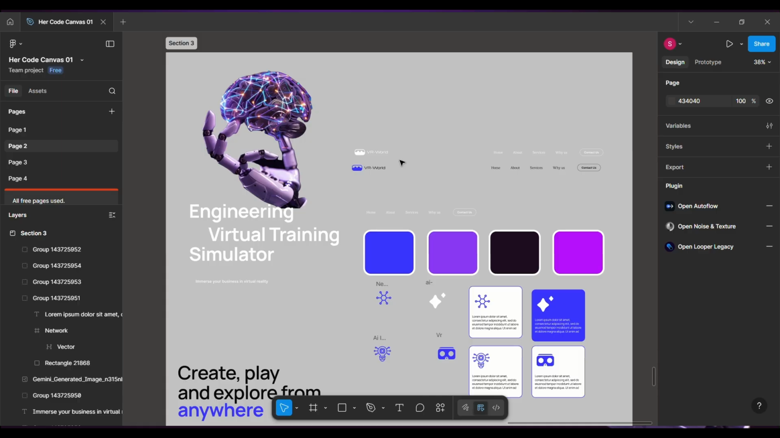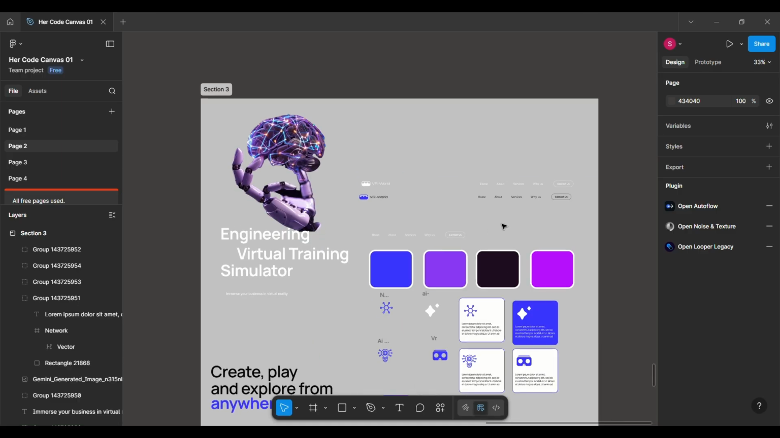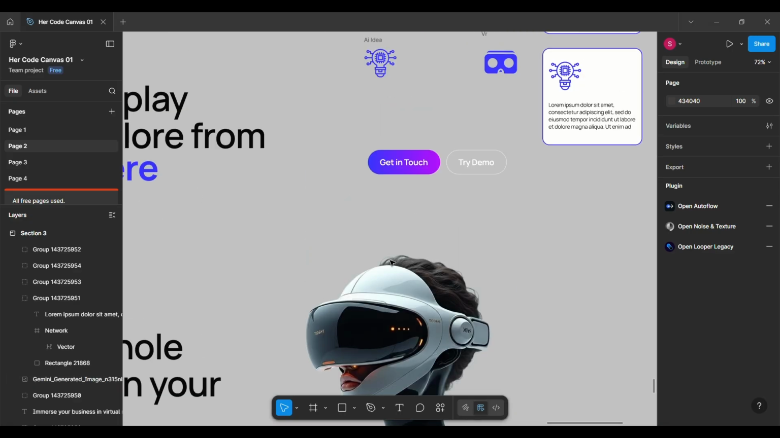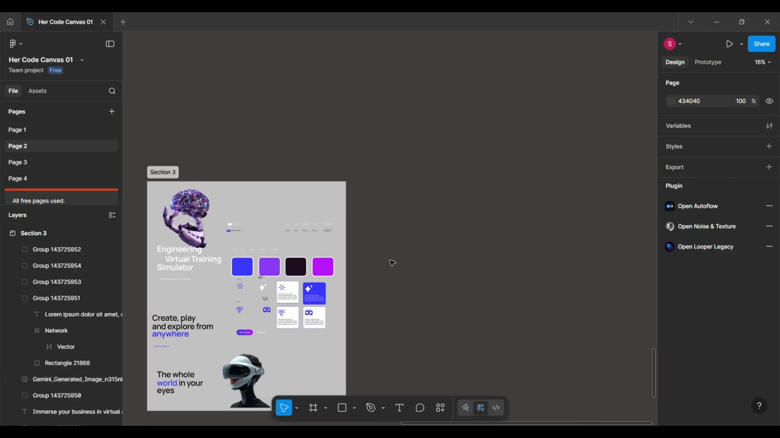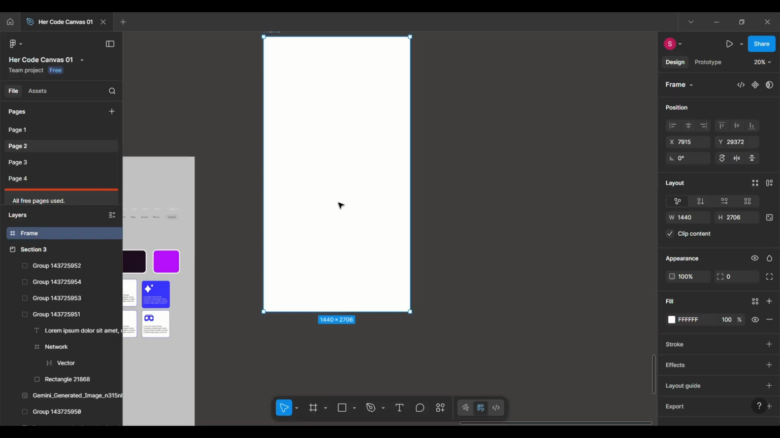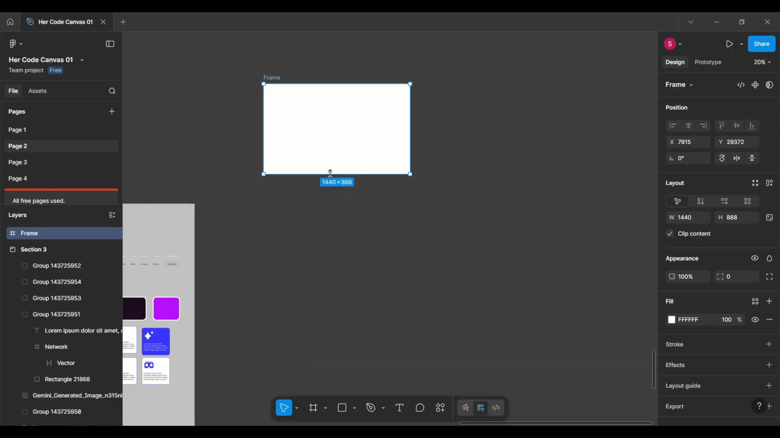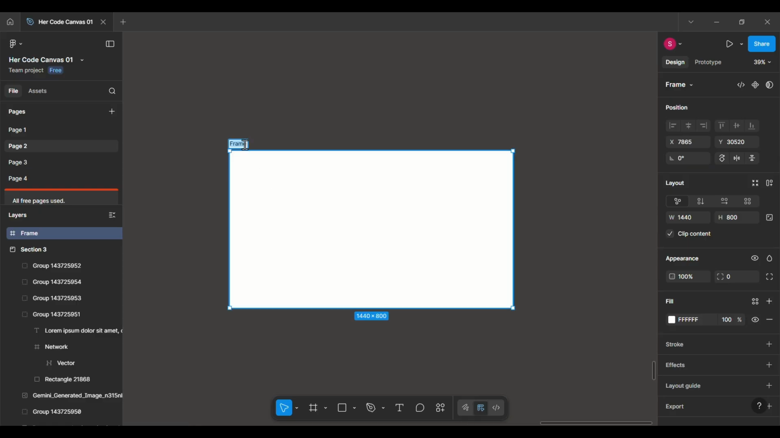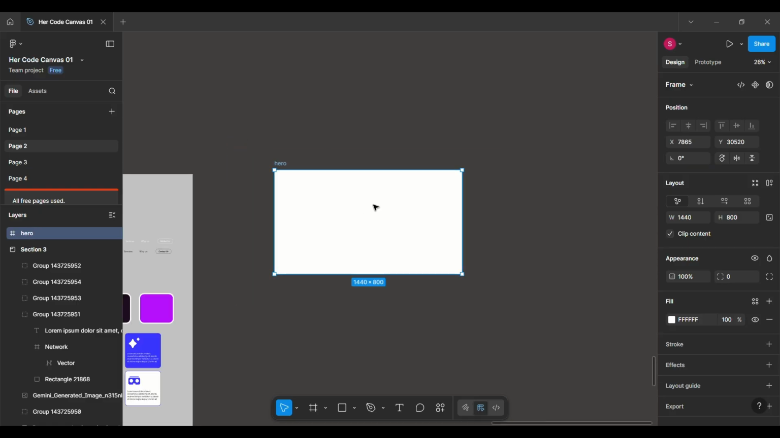So here we are on our Figma screen. Here I collect all the assets we need in this design. The color palette, icons, images, and content. All of these are here. Now select a frame. Resize this frame. The height will be 800 and width will be 1440. We'll name it as hero section. And we give it a corner radius 25.